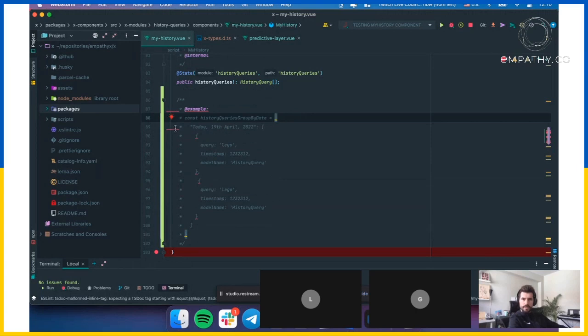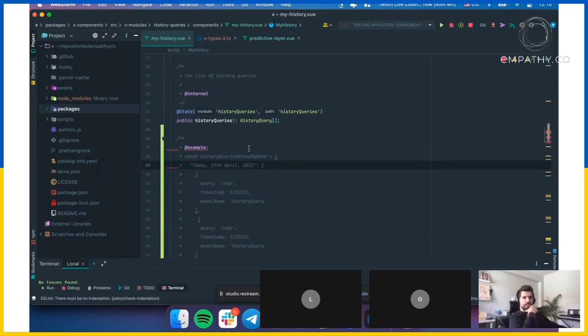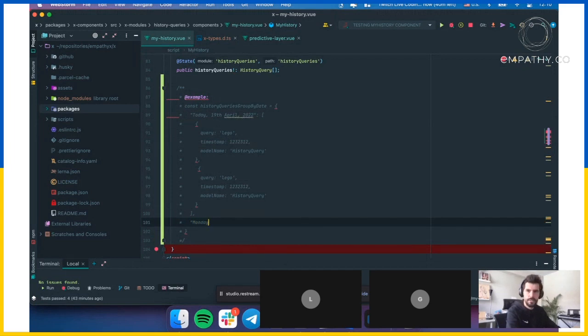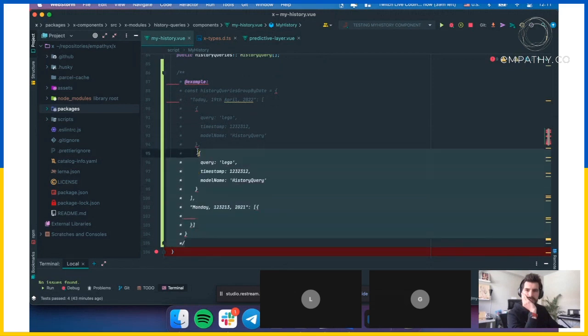I have problems with the comments, but anyways, what we want to achieve is to have something like this. The principal key will be the date, and what this key will have inside will be the history queries that match with that date. For that, we will use this timestamp. So we will have multiple entries with different dates, Monday and the year, whatever. And yeah, we will have multiple of them.